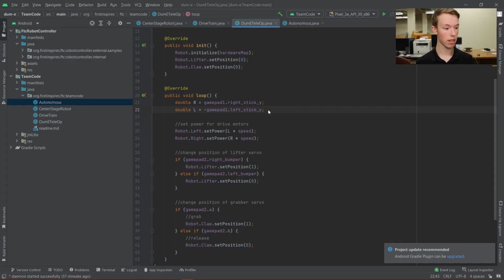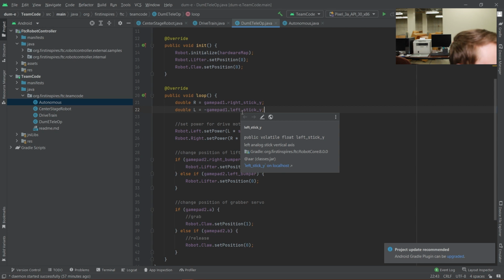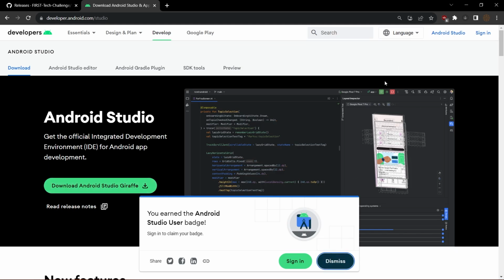So we're going to make the right joystick be stick Y and the left controller right stick. I said that wrong. Are they both stick Y? What's the Y mean? Y, up and down. X, left and right. Got it. Let me do that again.